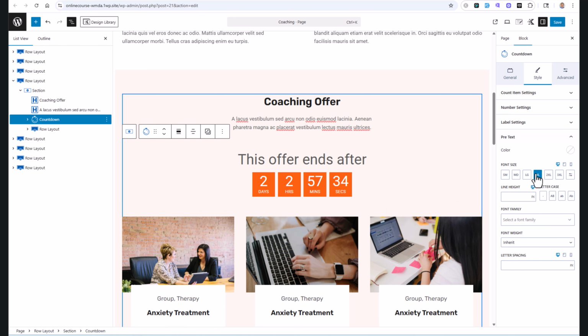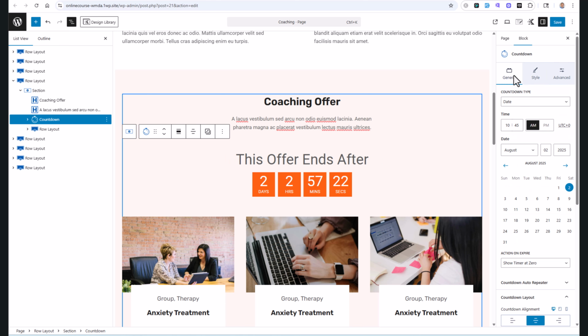Let's make this X large as well, okay? So now this looks fine. Of course, you can change the font. Let's make it uppercase. I mean, you can do a lot of things here. Right, so now let's go back to the general tab here.